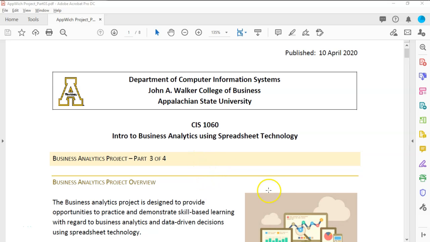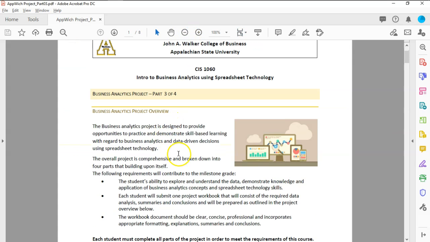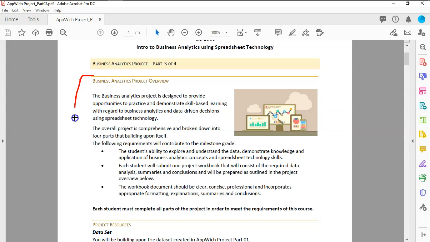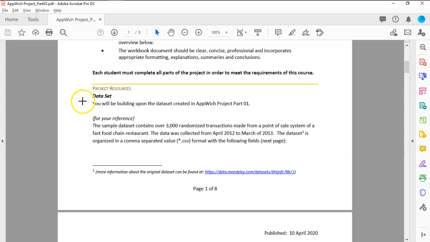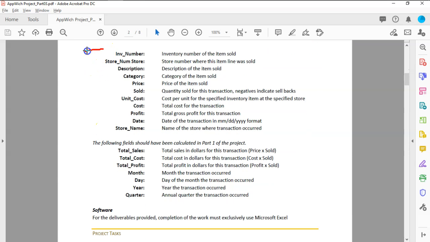All right, so today we're going to start on part 3 of our data analytics project. And as with previous assignments that I've provided you, the first half of our document here is really to discuss what the project is about, just to give you some reference information, and also to give you an idea about your data set that you should already have prepared.